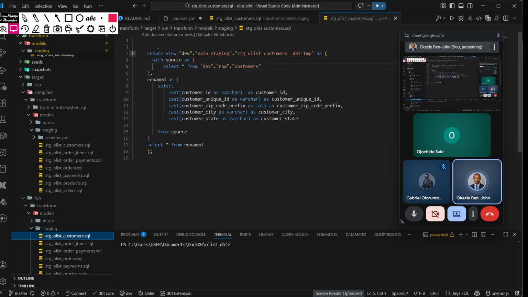So it will be something like this: create view. Okay, we are creating a view. Create view, blah blah blah, main staging. This is your staging schema, right?